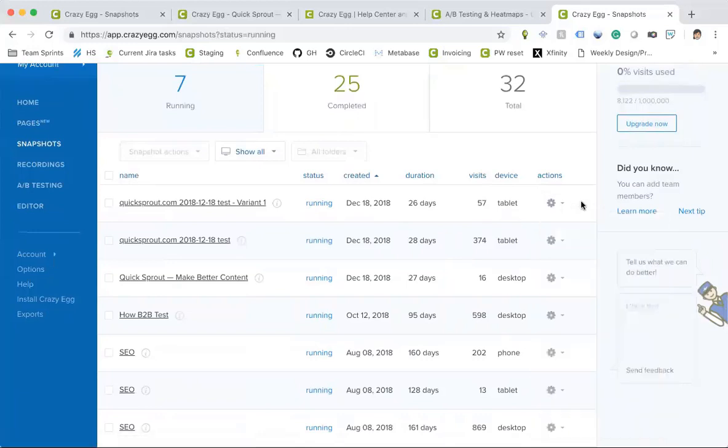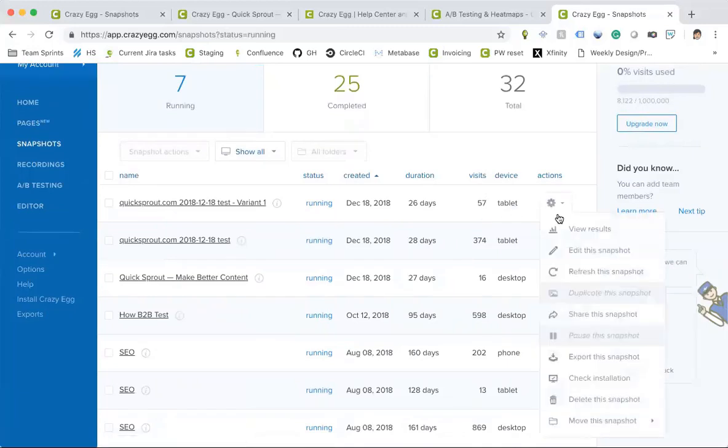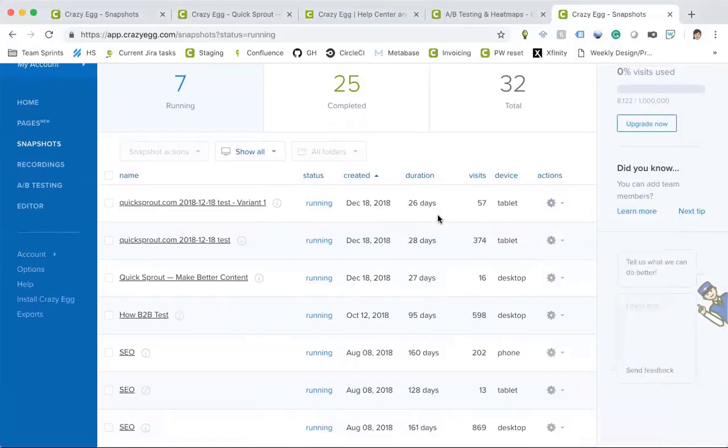If you have redesigned it quite drastically, or if you want to keep these, let's say, 57 visits that were already tracked, and you want that data separated, you would just click on this Actions menu, and there's an option for Duplicate this snapshot. That would stop this one and start a new one from scratch. Then you'd have the new design as a new snapshot to compare against.